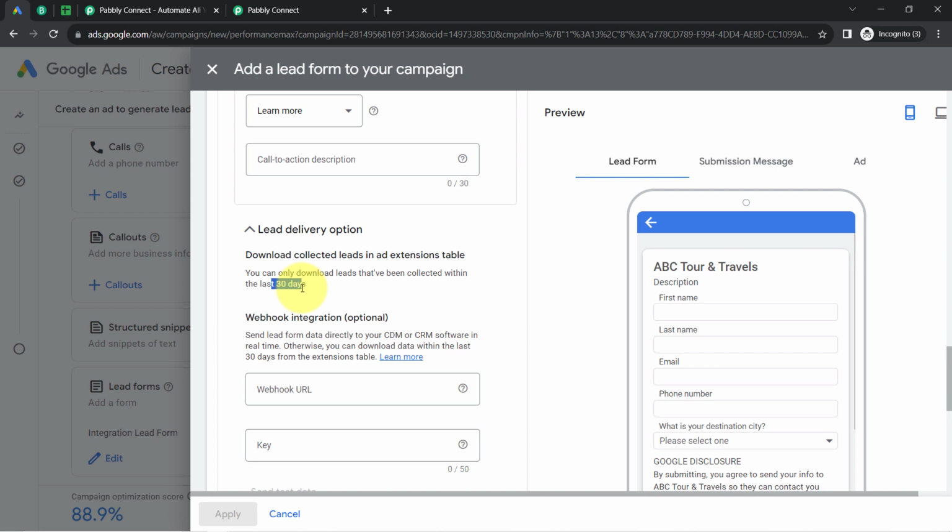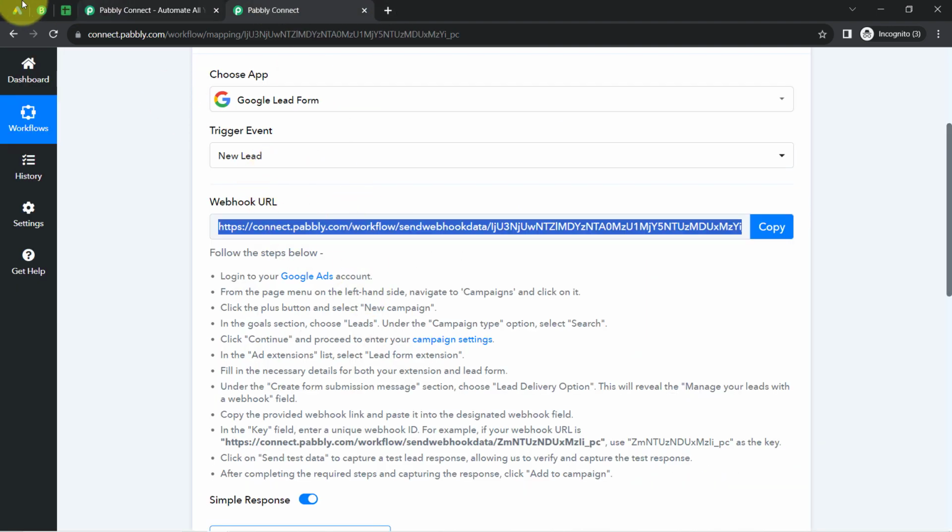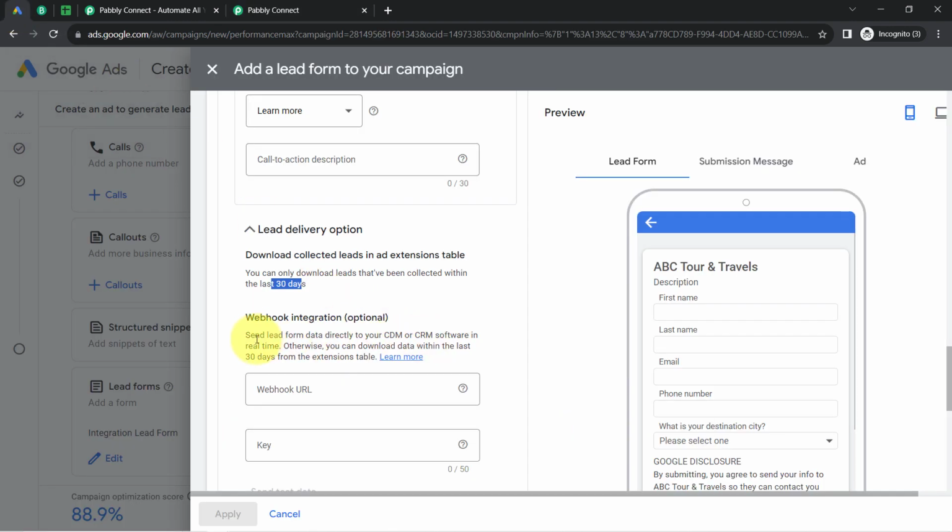Well, in this particular case we are building this connection with the help of a webhook URL, so that is why the data will be sent in real time. Every time a new lead arrives via this form, that lead data will be sent to this specific webhook URL automatically.